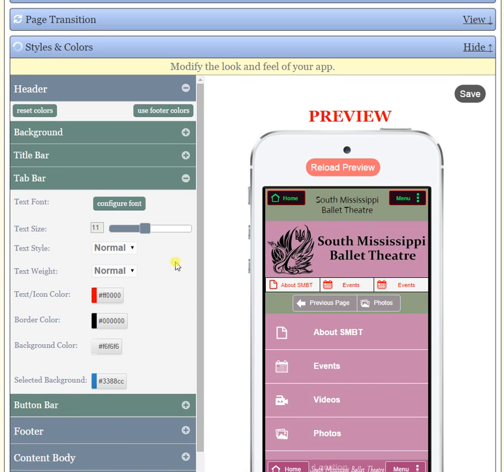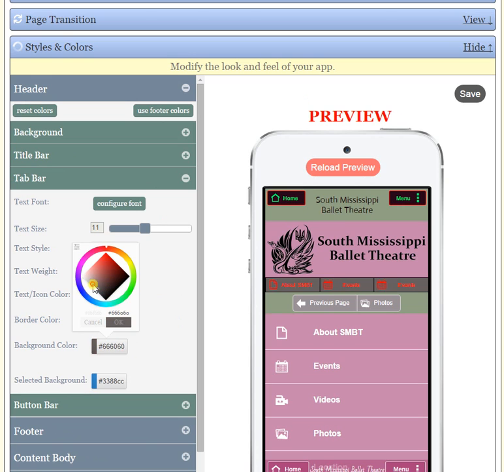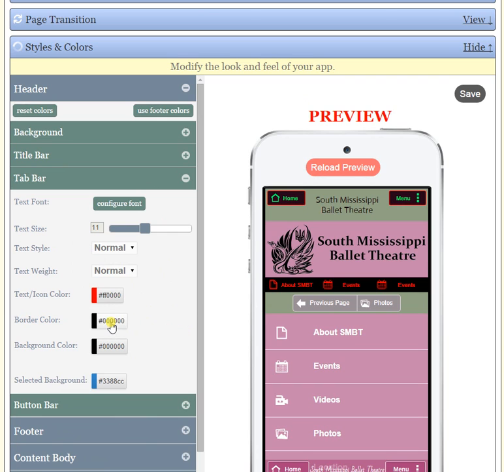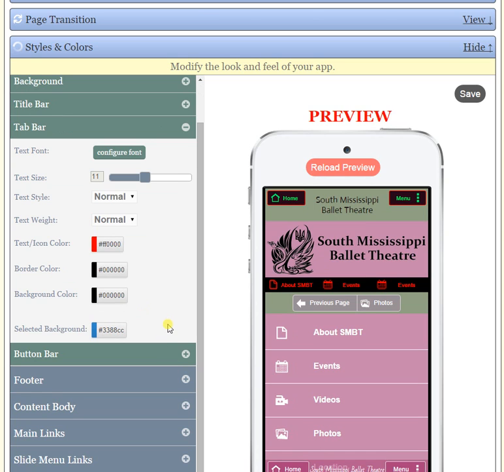That's the wrong thing. Let me go back to the tab bar. Change the background color. As you can see, that changes the background color to whatever color you want. Border color, I think we already did that one. Yeah, we already did. Selected background. Now what this is, you see, it's that blue color now.